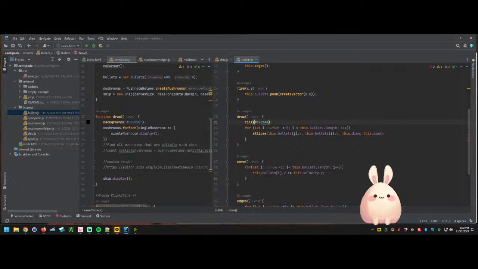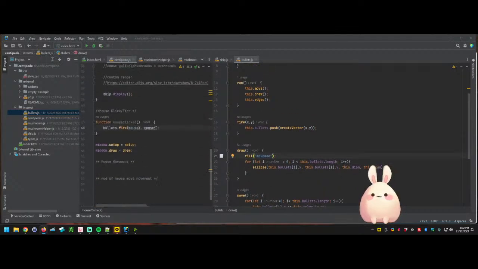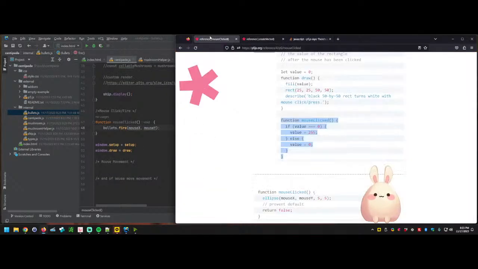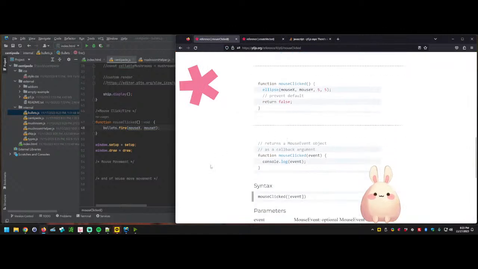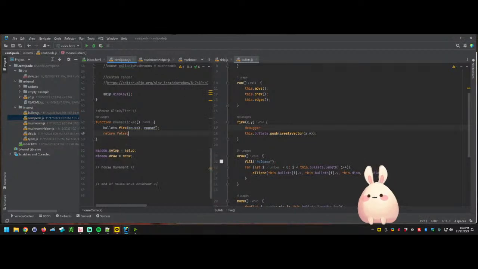Oops, nope. It needs to be a quote. Save. Nope. Nope, doesn't work. Now let's see why though. This dot fire. Let's put a debugger here. Nope. So let's take a look at our mouse clicked function. Ellipse, return. Oh, we have to return false? Yeah, let's return false.